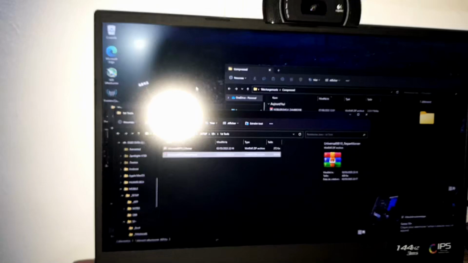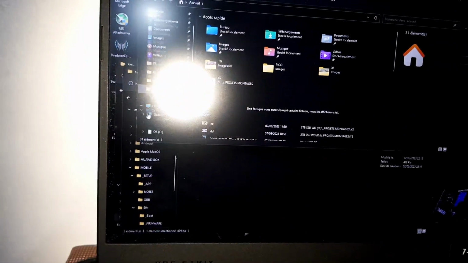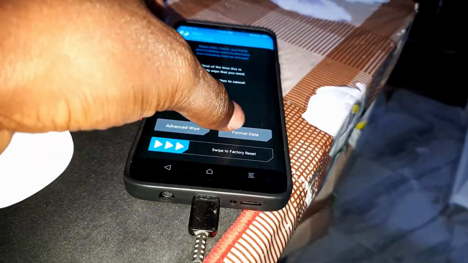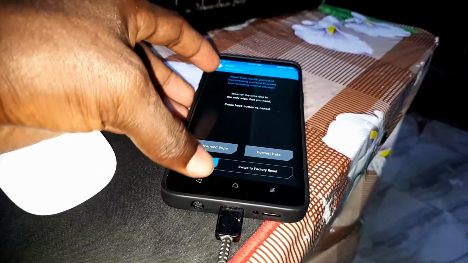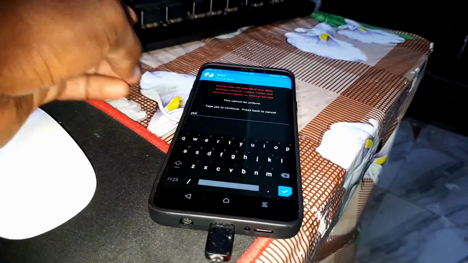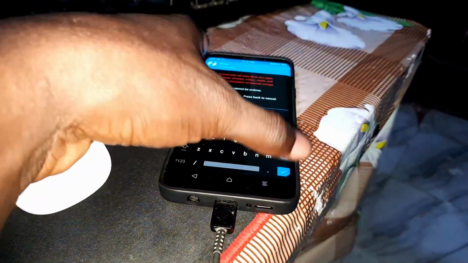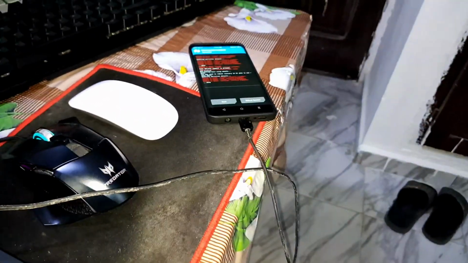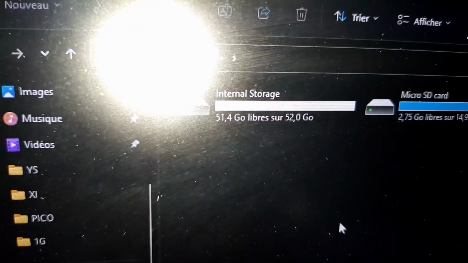Let's try. It's connected again. Let's try to see something. S9 Plus here, and you can see internal storage does not appear here. What you need to do is just come here, click on wipe, format data, enter yes, okay, now validate again. Now I can see when you do this, it appears directly here. It's still connected when you do this. Your device internal storage appears directly here.